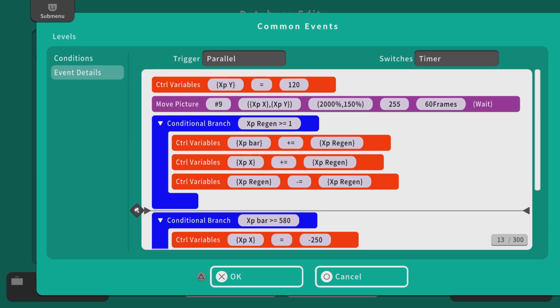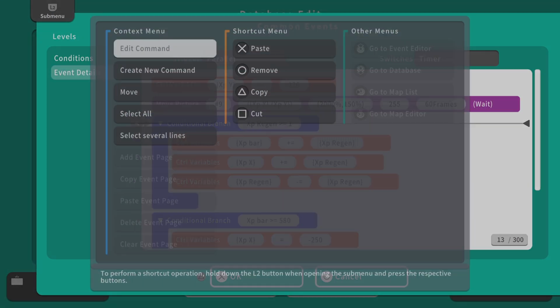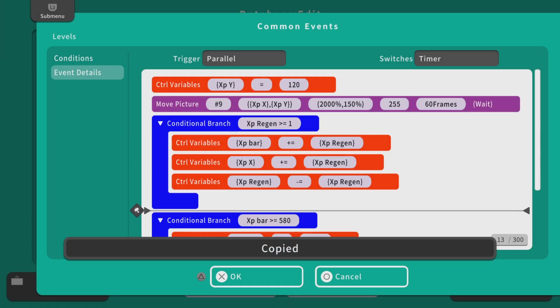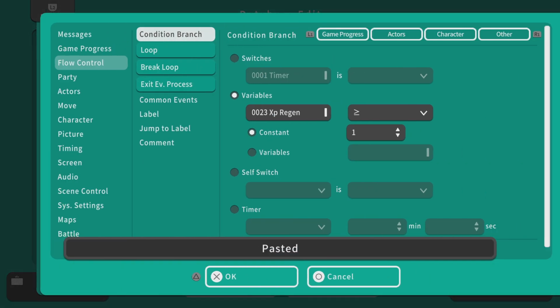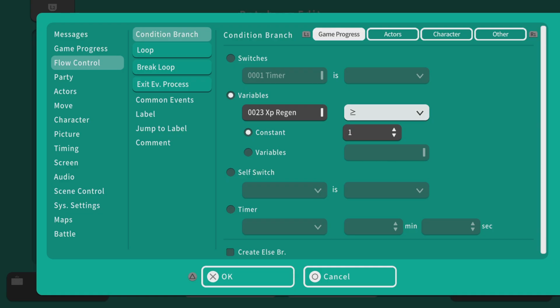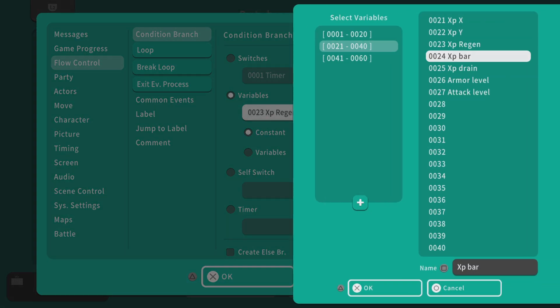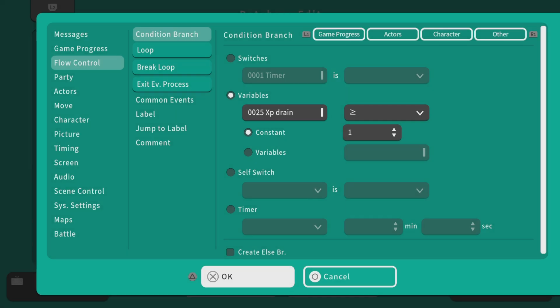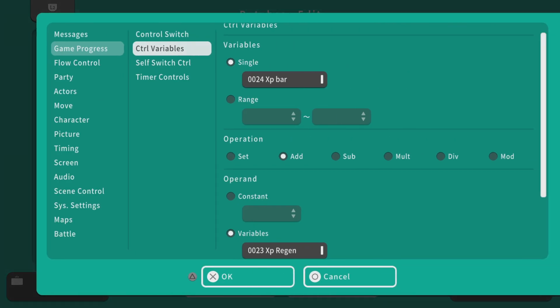Now, you don't really need to do the whole reduce the amount of XP kind of thing, unless you want to do it with like specific kind of gear. That's when you would do it. But I'm going to do it anyway. So we're going to just copy paste it. Copy. Paste. No. XP drain. And XP drain is this.